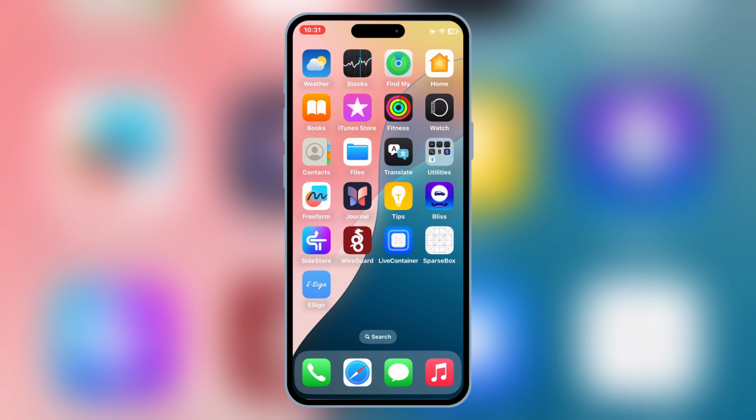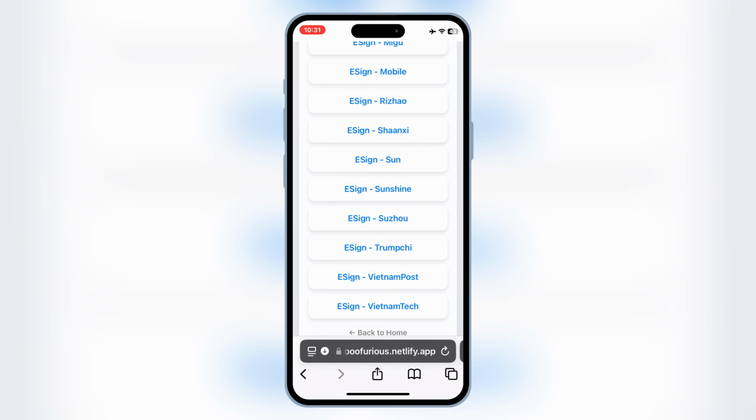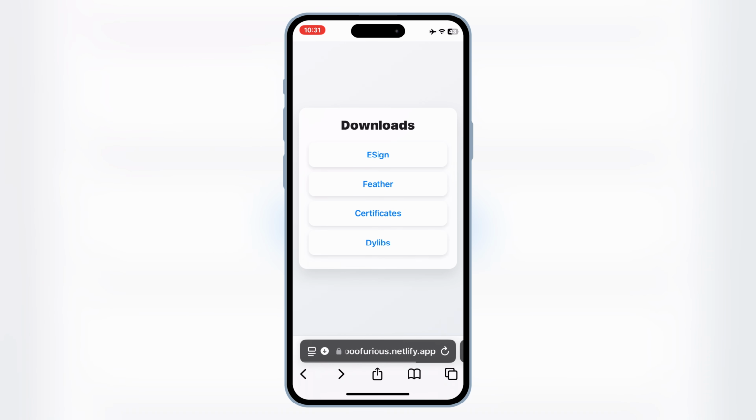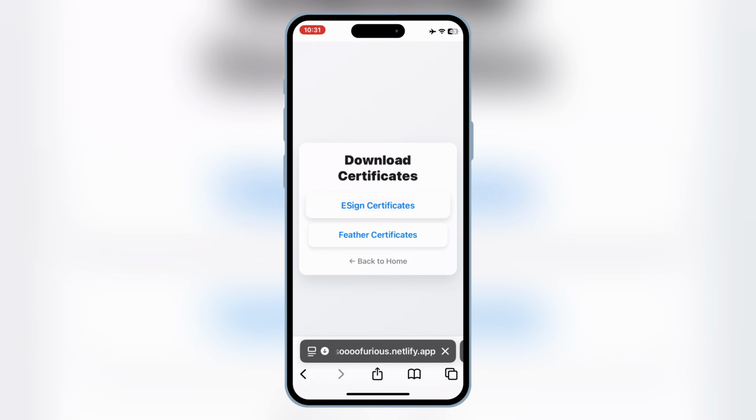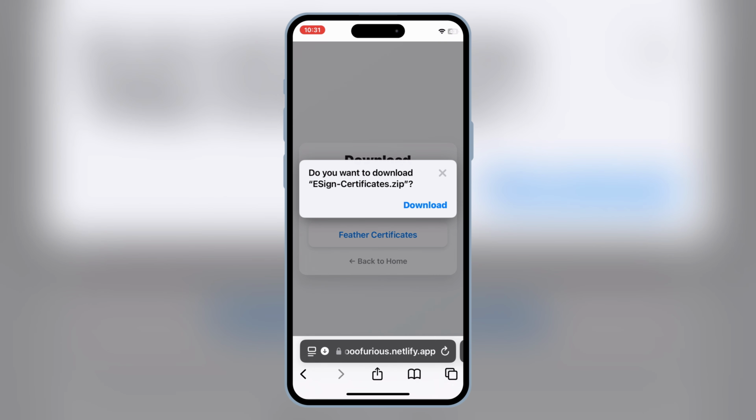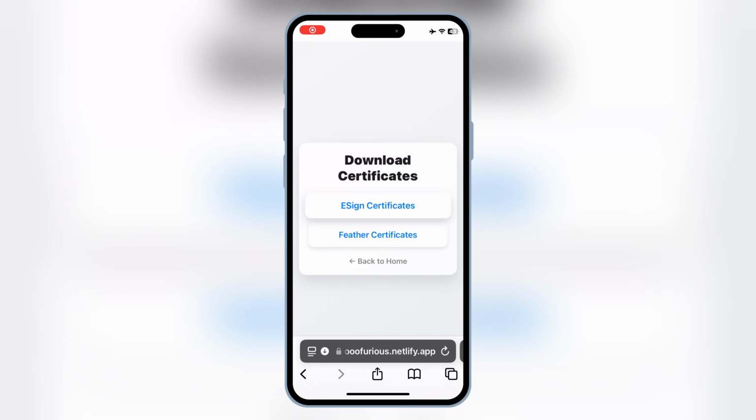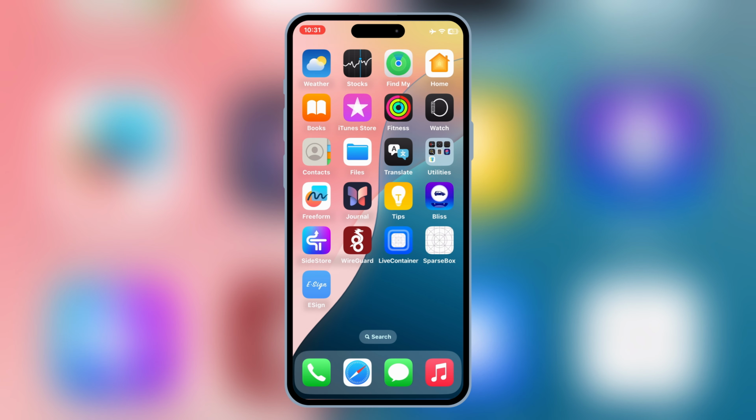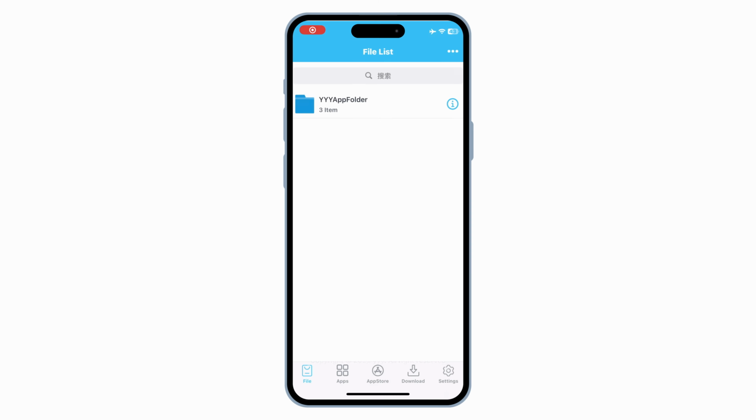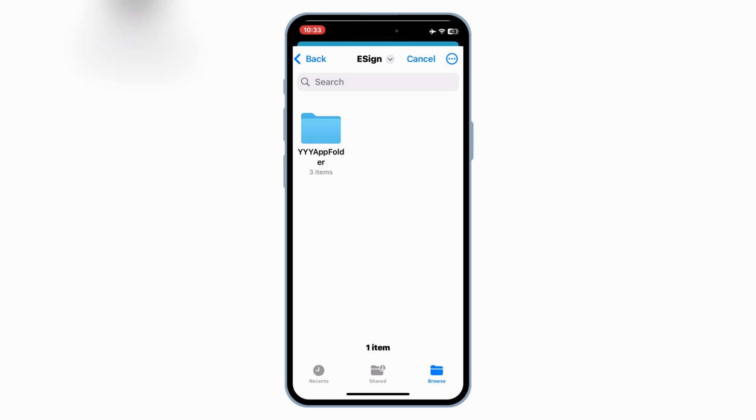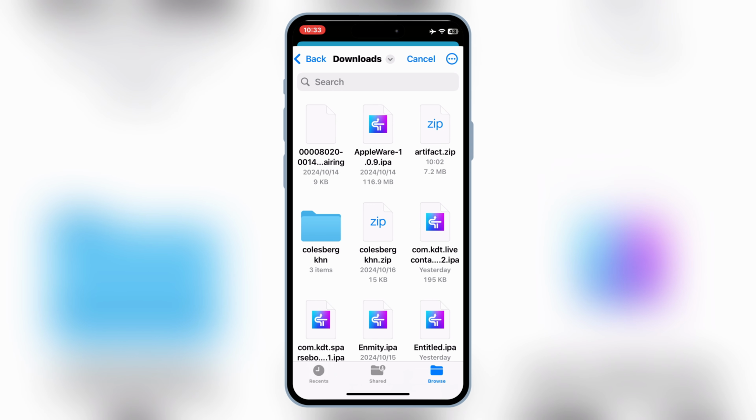Now open the same GitHub page again, and then hit on All Downloads, and now simply hit on Certificates, then hit on ESign Certificates, and then hit Download to download the ESign Certificates zip file. Once you have the certificate zip file, now simply open the ESign app, and then hit on the three dots on top, then hit on Import, then select the downloaded ESign certificate zip file.